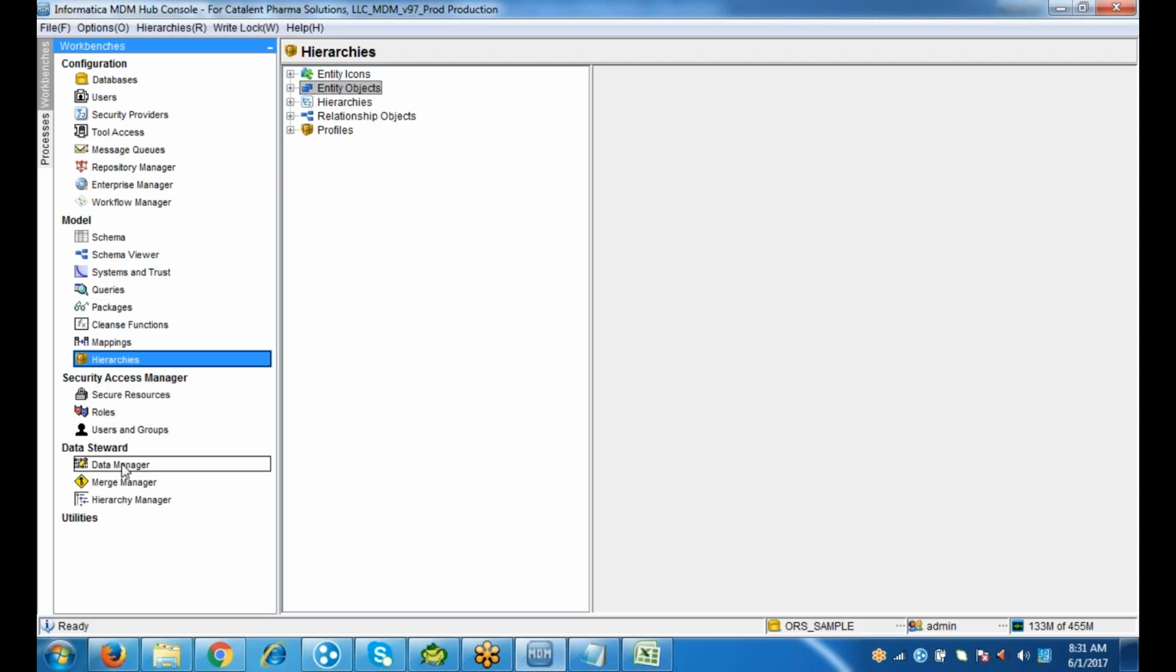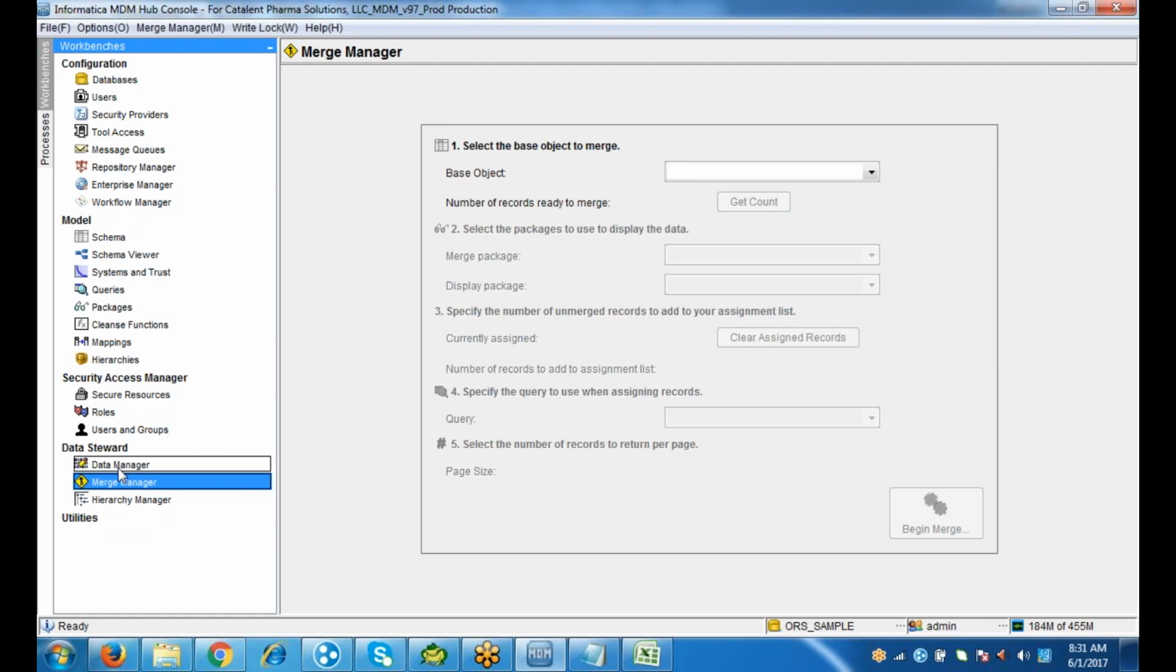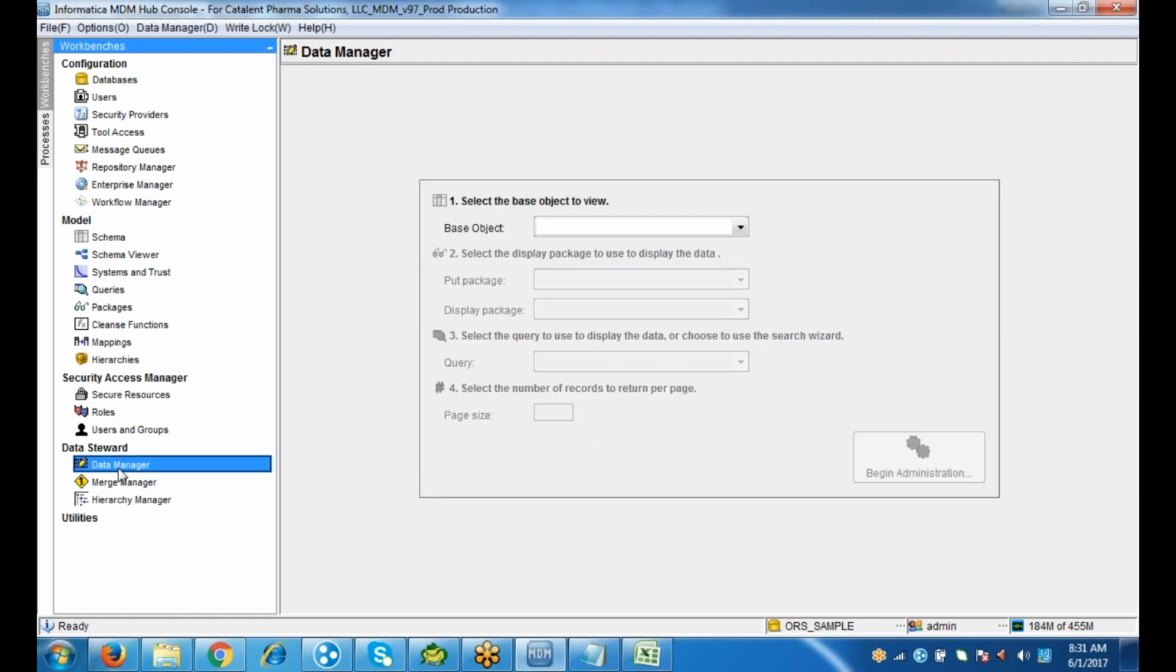Next comes data steward, data manager, merge manager. At this point you don't understand, but here you can manually merge a record, unmerge a record, etc. These are all data steward utility tools, and they have their own time frame. Hierarchy Manager, I just explained: here you configure the hierarchies, and here the hierarchies are displayed. Next comes utilities.